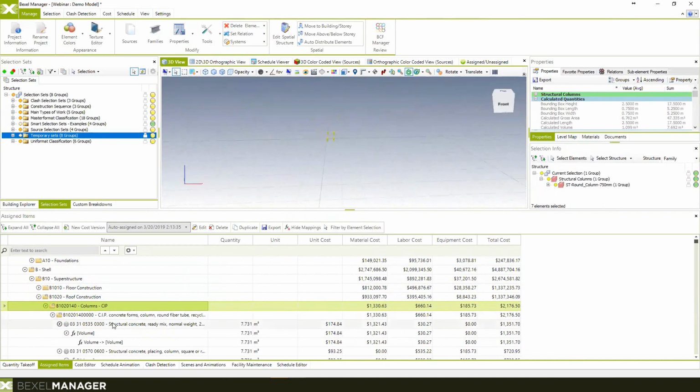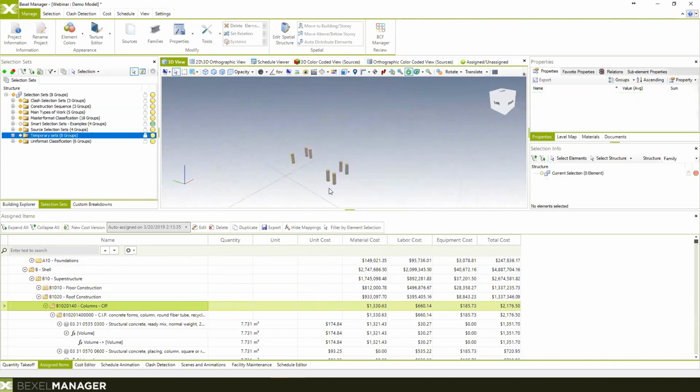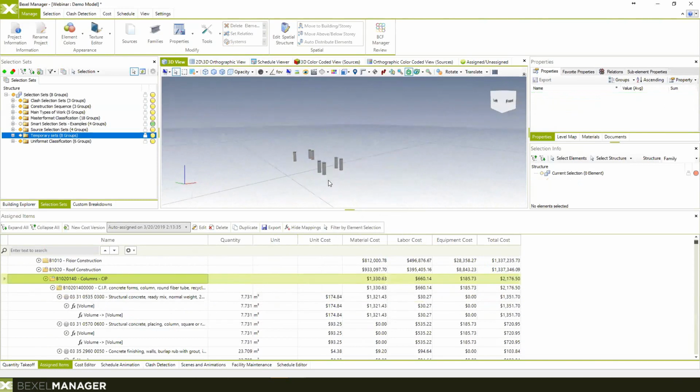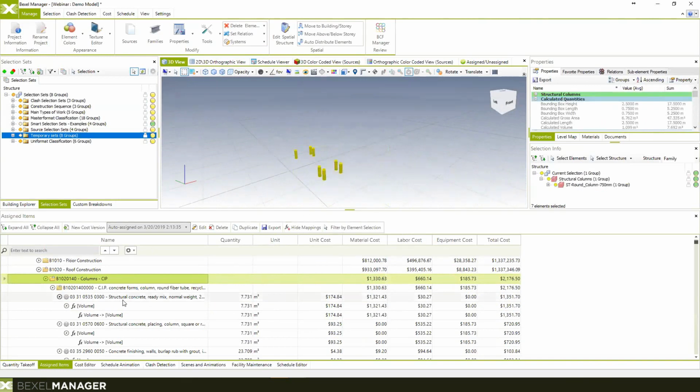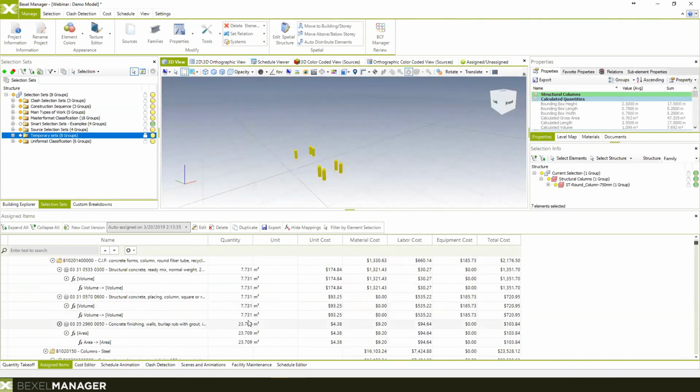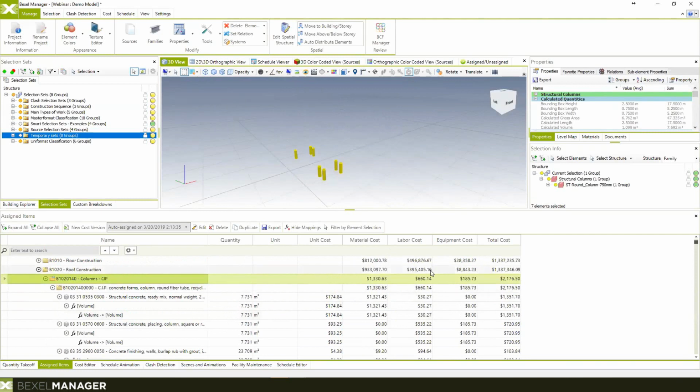And now we see some of the columns, and these are underground columns, probably of this specific item. And if I select all these elements, now you see the quantity of these elements and unit cost for each of them, and material cost and the total cost for this item.